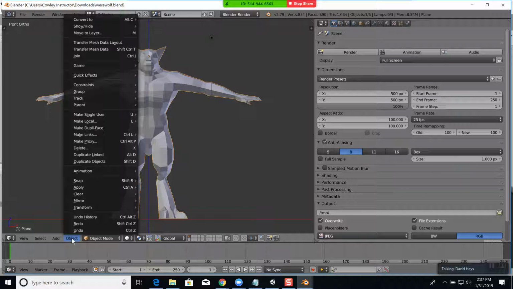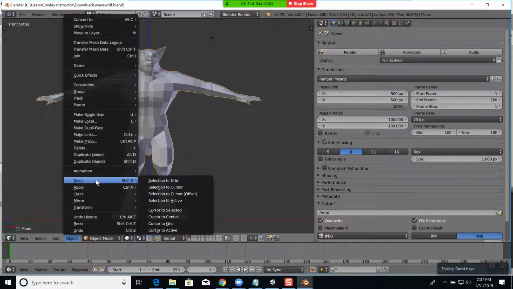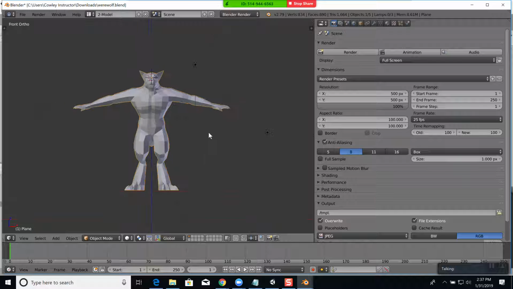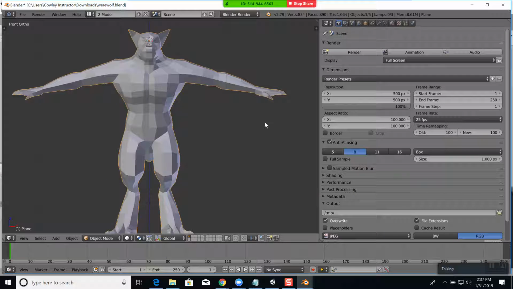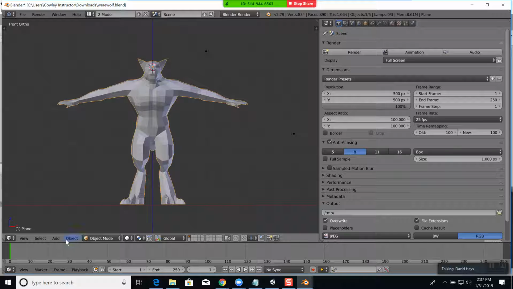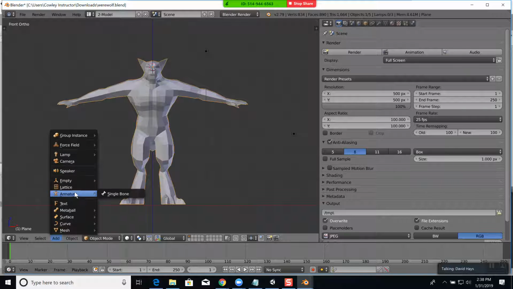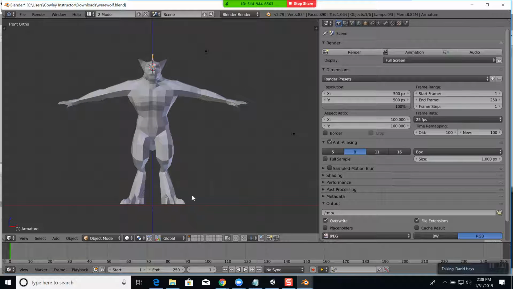You can set your cursor, here it is, cursor to selected. That should help us. Now, I want to drop a bone inside the werewolf. So over here, I'm going to do an add, and then choose armature, choose single bone. And it looks like I put it in the middle of its head. Before, my cursor was clear over to the side, and I had to move the bone back. And that's fine that the bone's there for now.